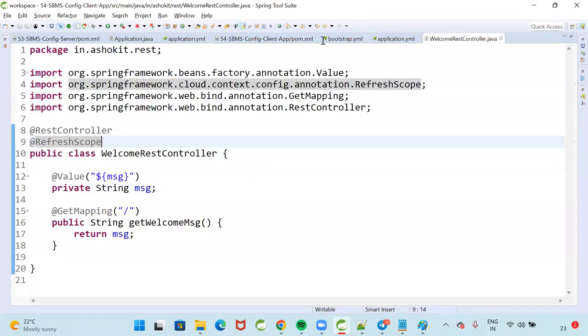Whenever we change the properties in the GitHub repository, those properties should be reloaded. So that's why I'm using one annotation called @RefreshScope. Are you guys clear with my point?